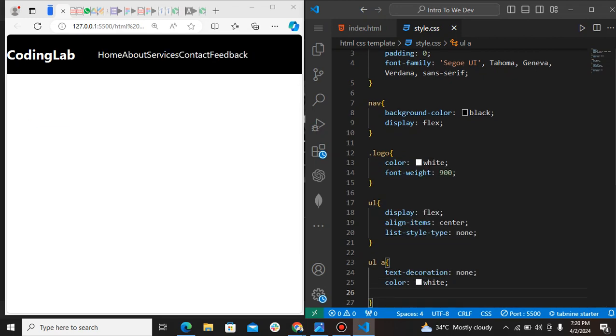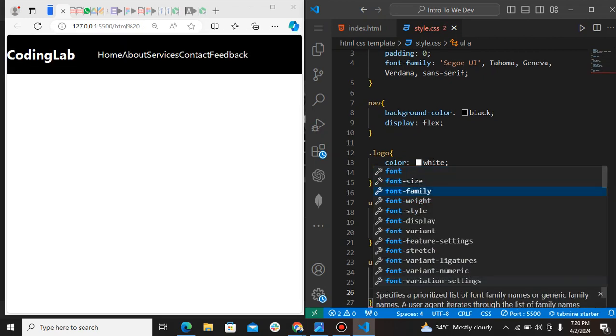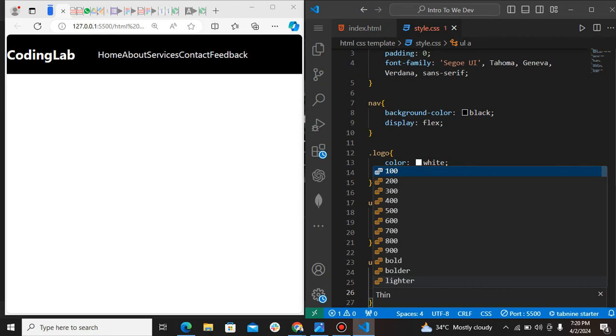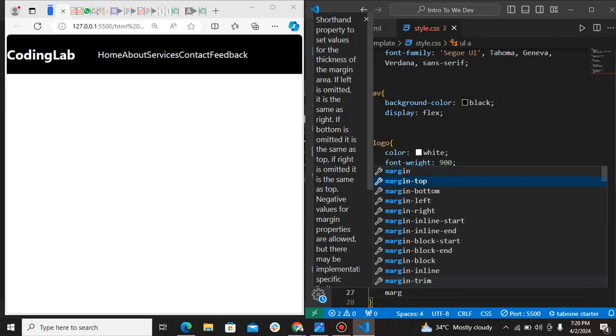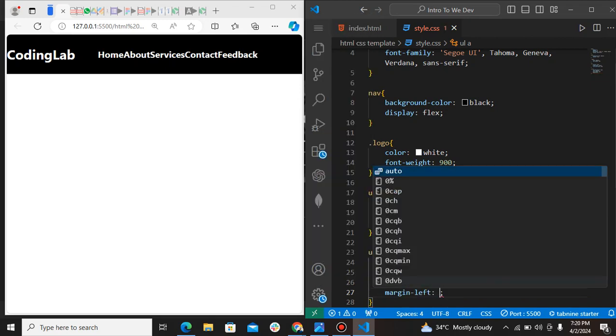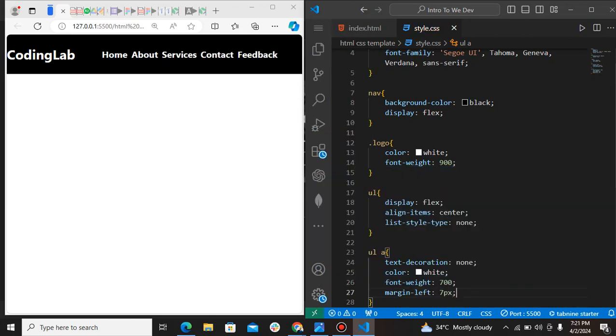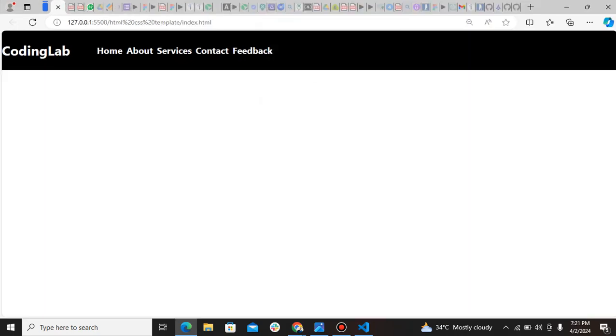Font weight. So let me give it 700. So spacing, margin left, 7. Okay, you can see it.